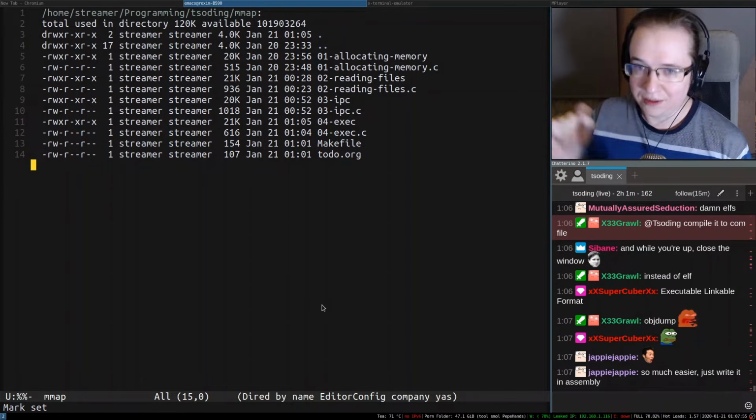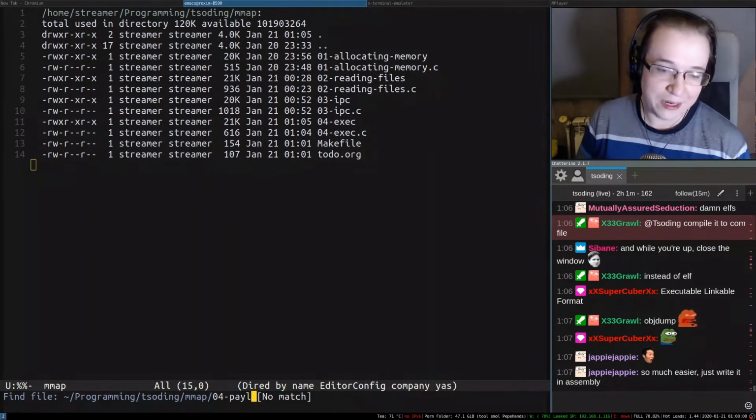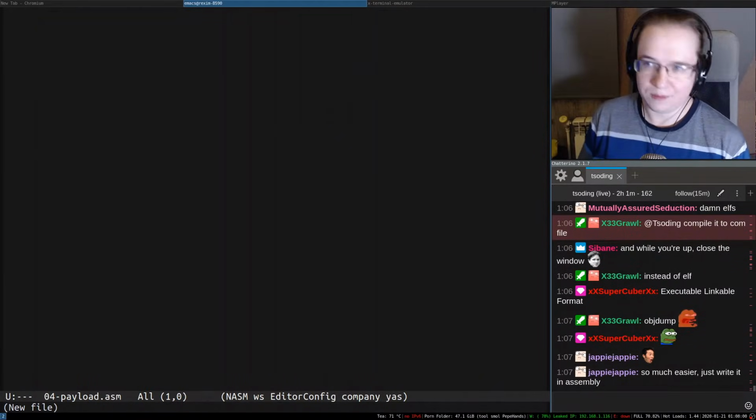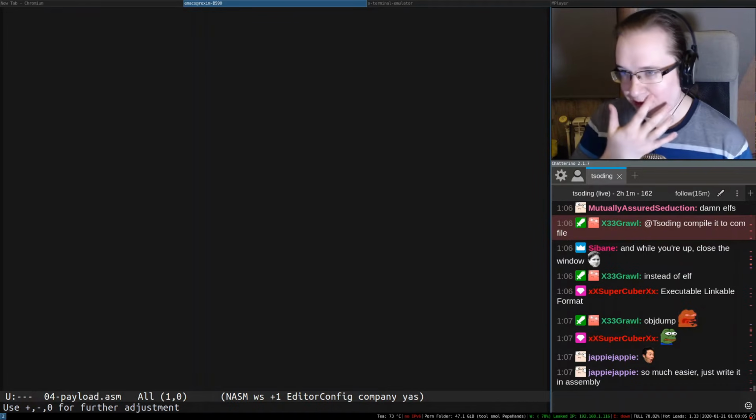So first of all, we're going to do a usual ELF executable, but in assembly. Let's call it payload. Yes, that's what it is. When you work with ELF executables, you usually have several segments.